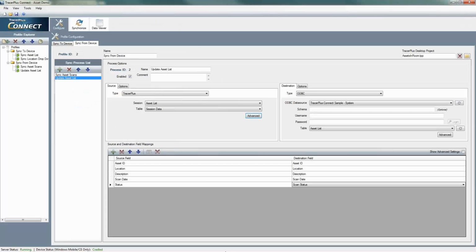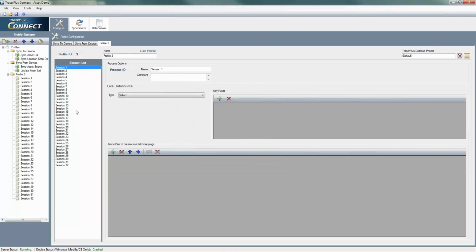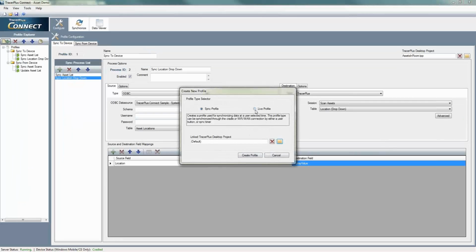So you'll also see a profile I can use here as well. So since we already have 2 profiles, I'm going to add a 3rd one, and this is going to be a live profile. Oops. So actually, you'll see here what happens if we don't marry a desktop project to the profile. You just get a generic listing of the 32 sessions. So I'm just going to remove that real quick and re-add it.